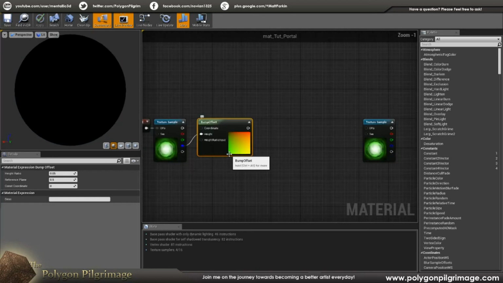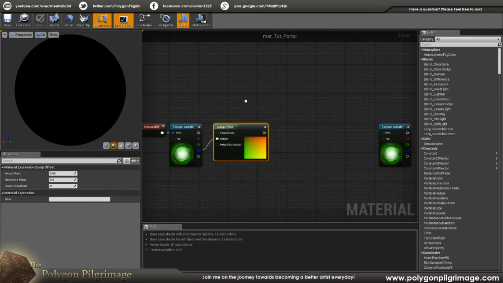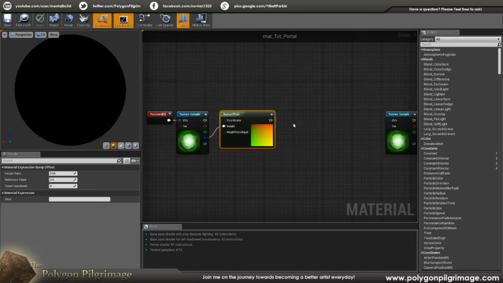There we go. You see that nice gradient appearing there. Okay, so nothing going on here yet because we haven't connected anything to it yet. But don't worry, we're getting there.